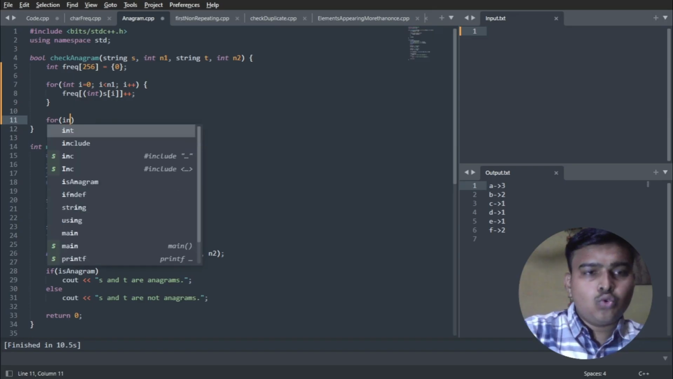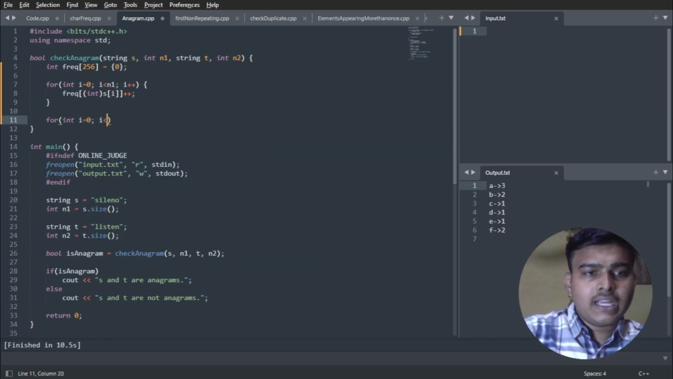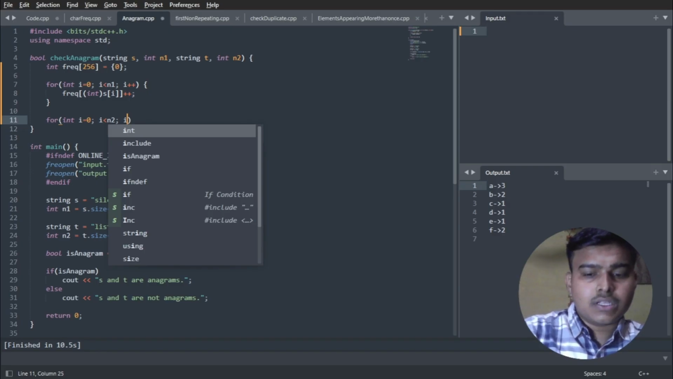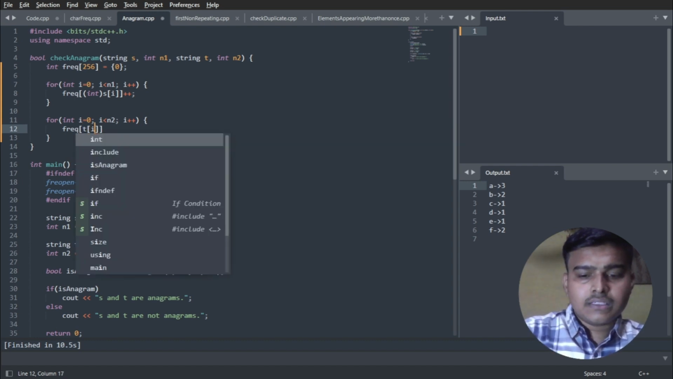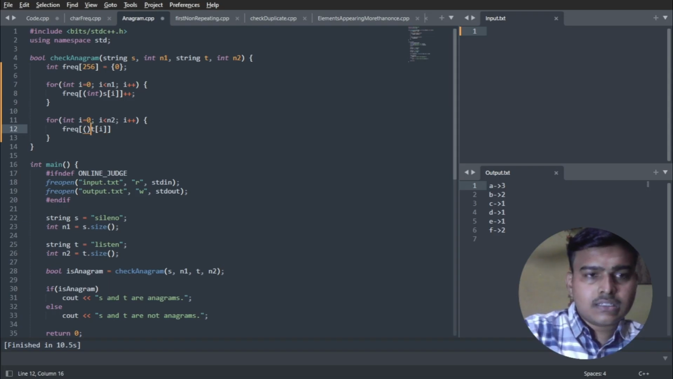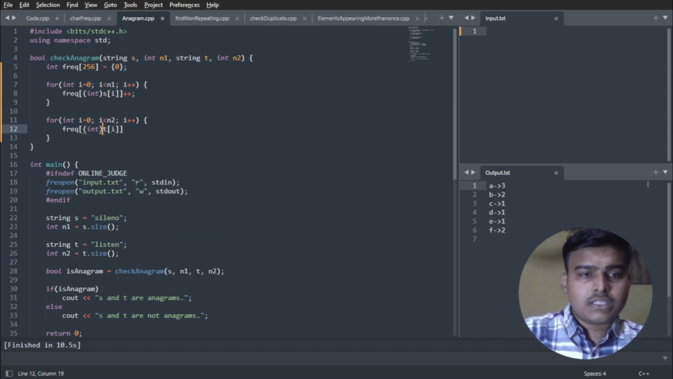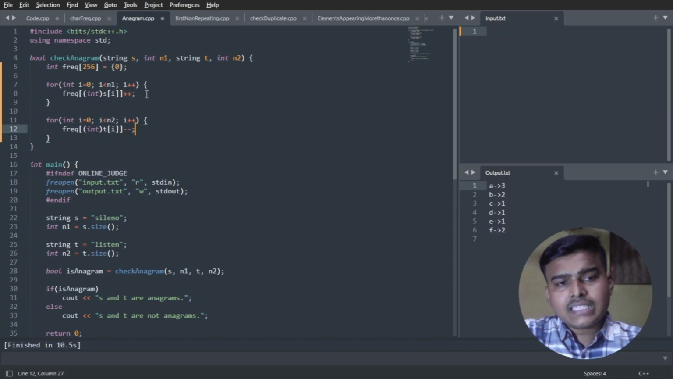Now again run a loop for int i equal to 0, i less than n2, this time for the t size, and i plus plus. This time I will go into the frequency array for t of i, and I can also use integer typecasting, and in this I will just decrement the counters.